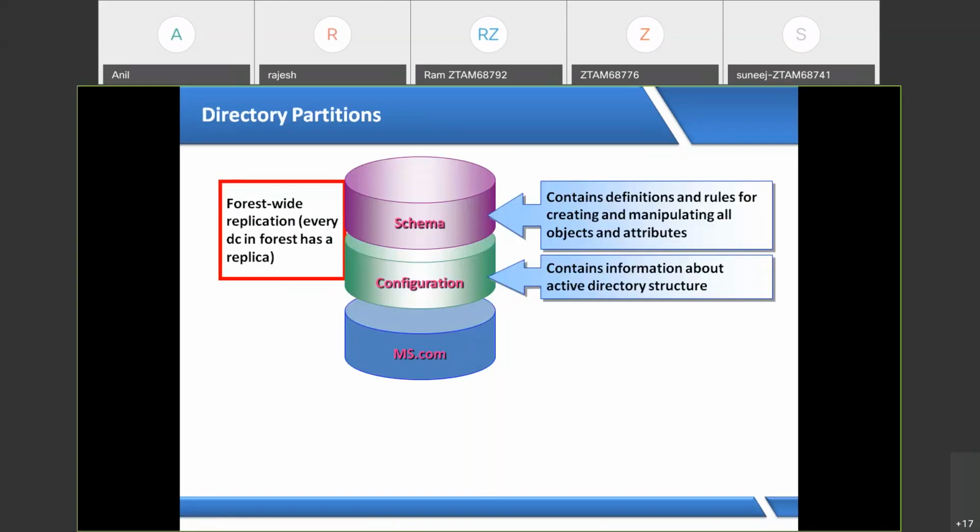So in the same way, the first two partitions will be present only in the parent DC, the first DC, and the third partition will be there in all DCs, including the child DC. The third partition is called the domain partition, which contains the information about the domain. How many objects are there in the domain? What are those objects? All that object information, based on the individual domain, will be stored in the third part of the Active Directory database file.